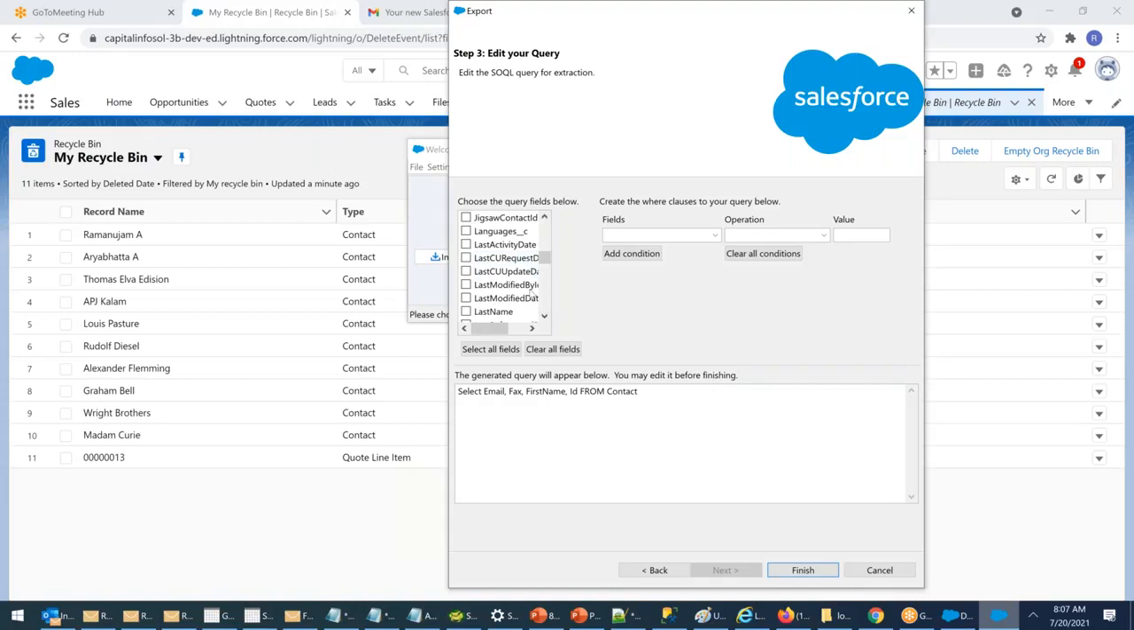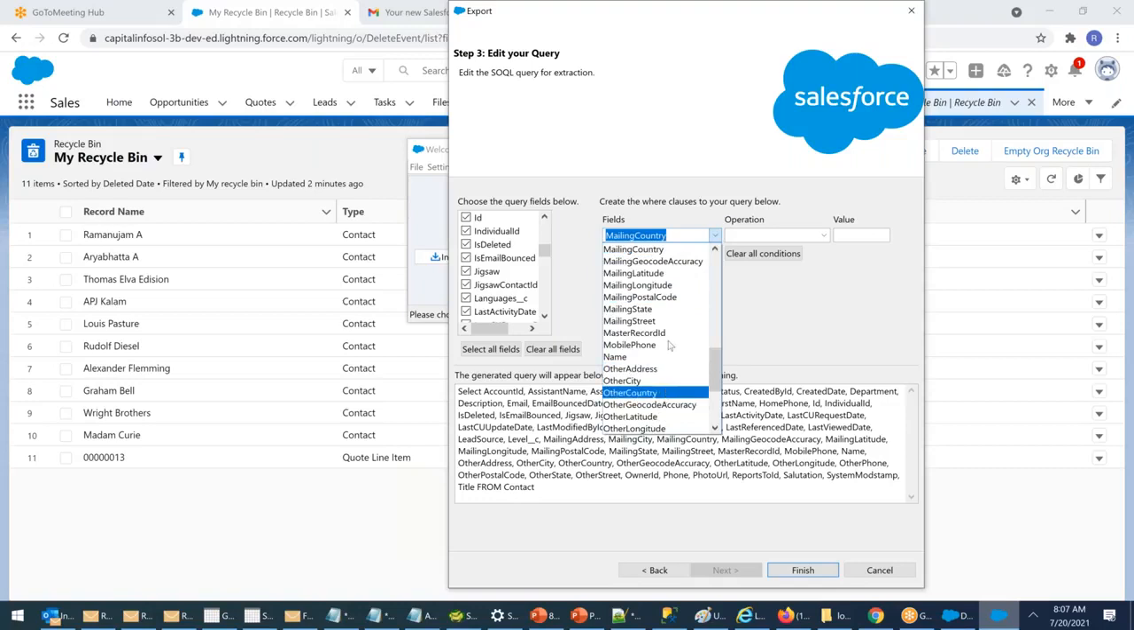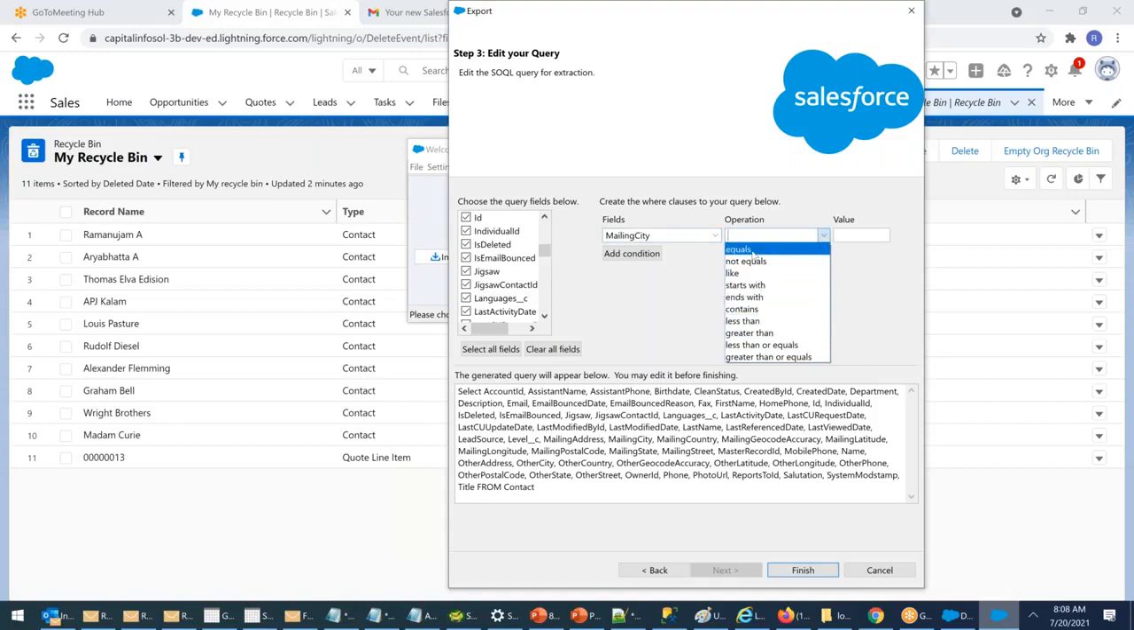What are the fields you want? If you want all the fields, click on select all fields. I want all the fields of this table. Do you want to give any condition? As I told you, I want to delete all contacts that belong to Hyderabad. Then you can say, I want wherever the mailing city contains, or equal to, or begins with HYD.